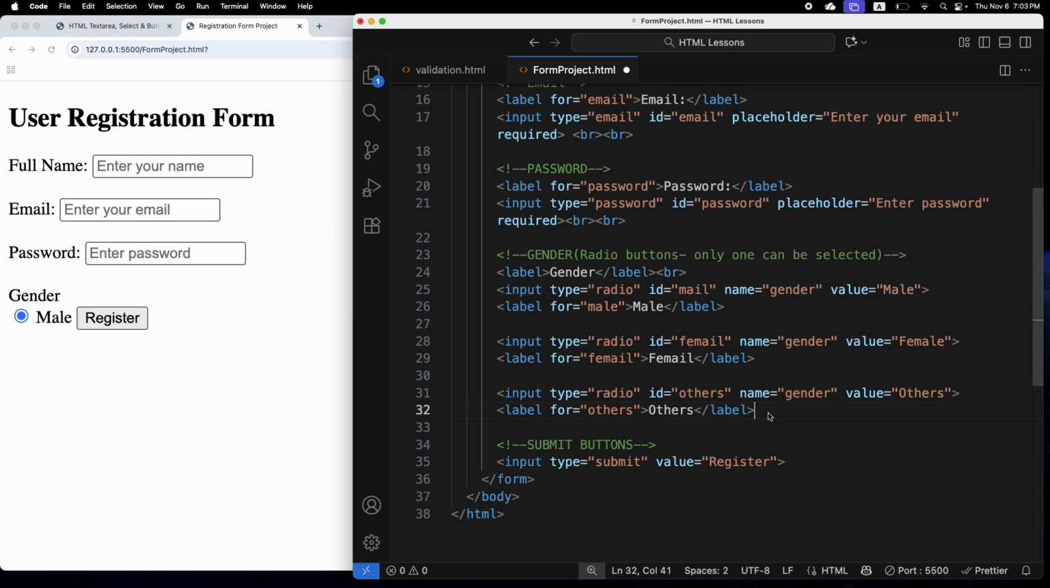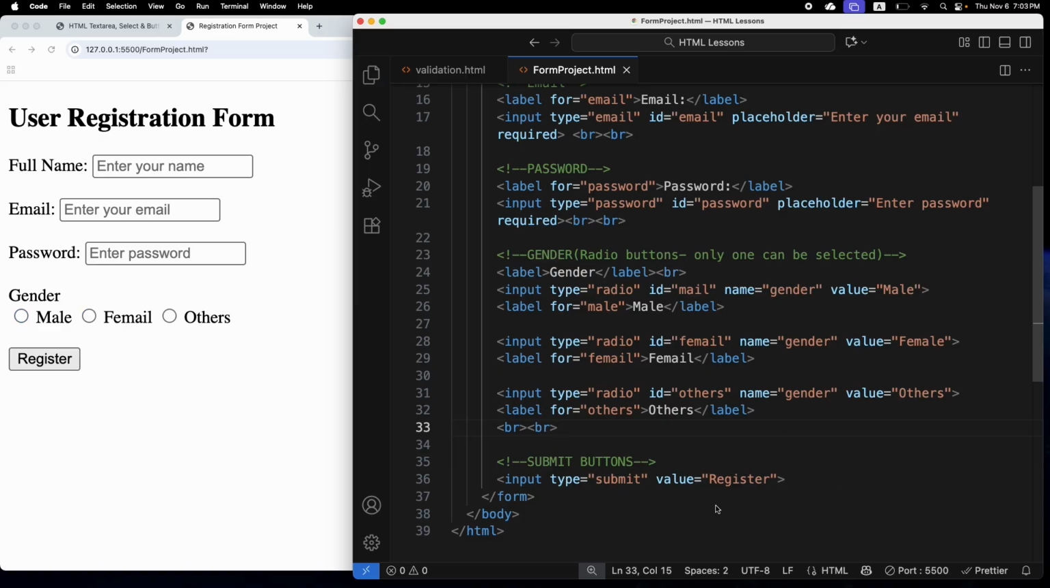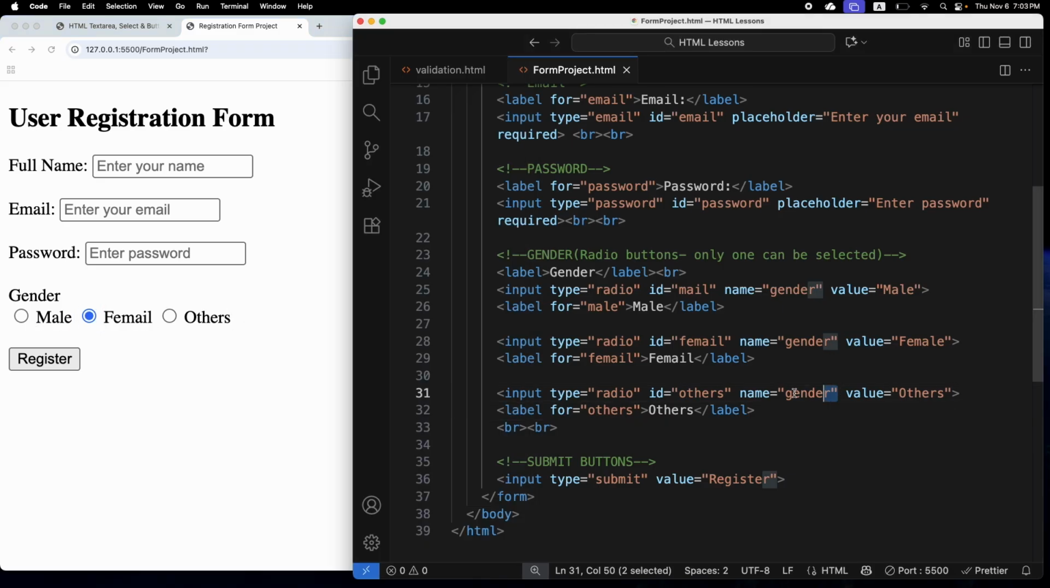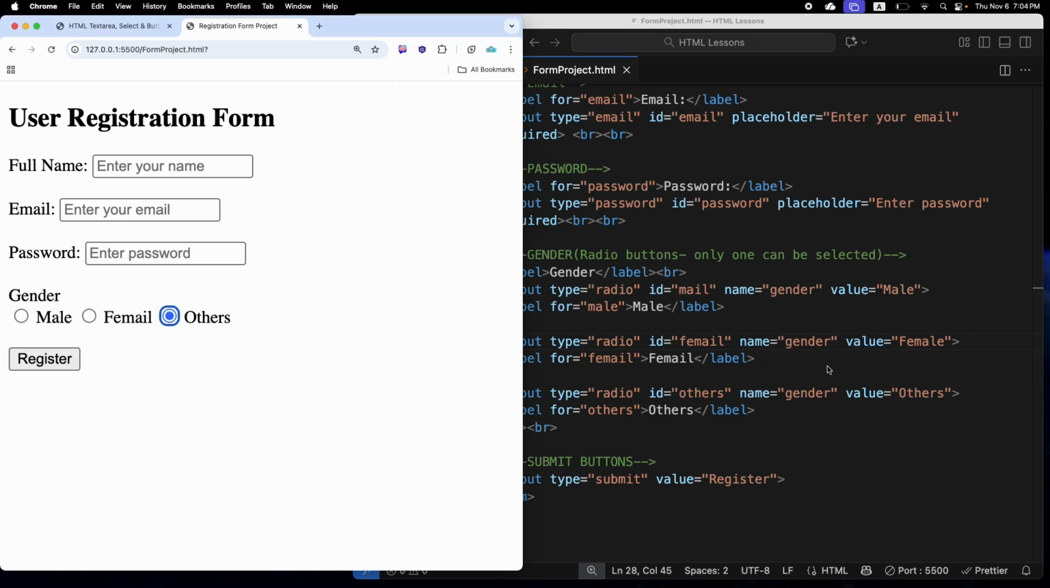And also I'm gonna create two break lines to separate this from the submit button, or registration button, and save it. Yes, now we have gender. We can select male, female, or others. We can select just once at a time. We cannot select three of them. If we don't set the name, or if we change the name to a different value, then I can select more than one.